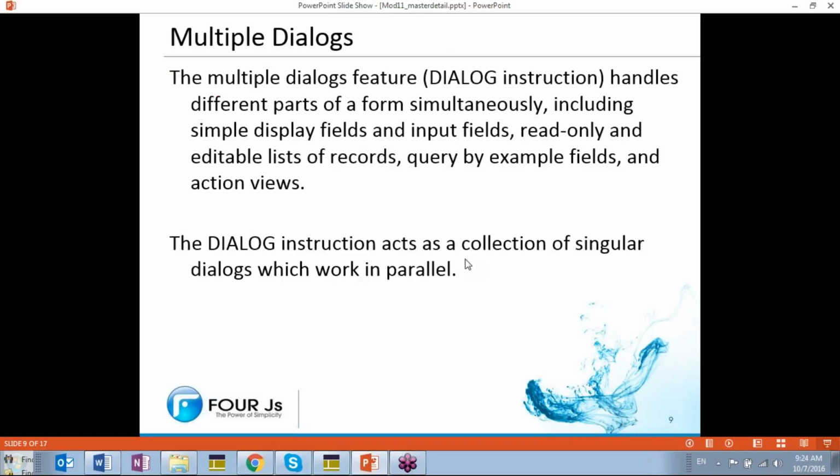This is switching gears here, still talking about this idea of working with a master detail form. And here we're talking about using multiple dialogs to allow the user to move between the different parts of the form without having to accept or cancel out of the part they were previously in. So we do that with something called multiple dialogs. And there's actually a special dialog instruction for that that lets us create a parent dialog with multiple nested sub-dialogs.